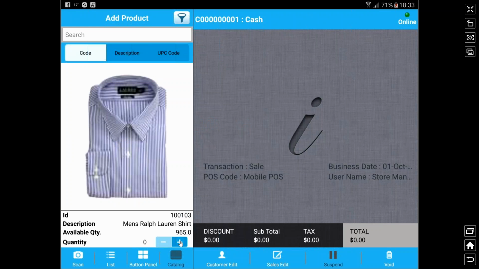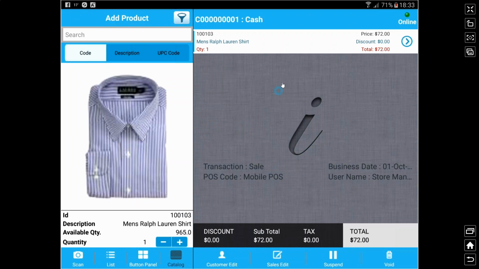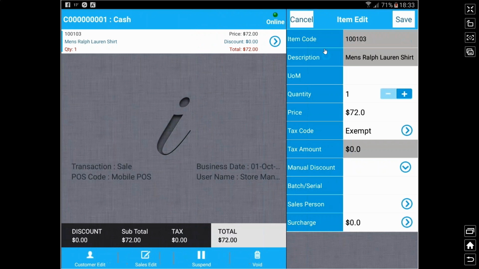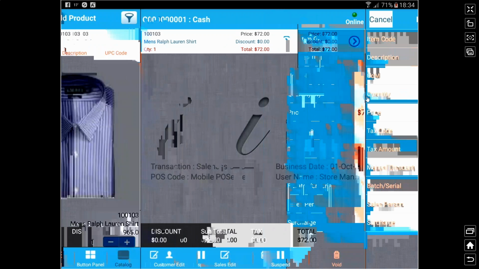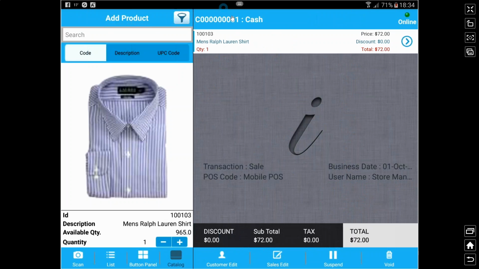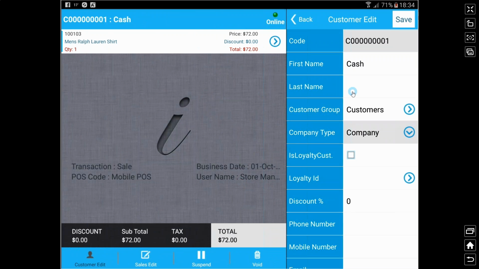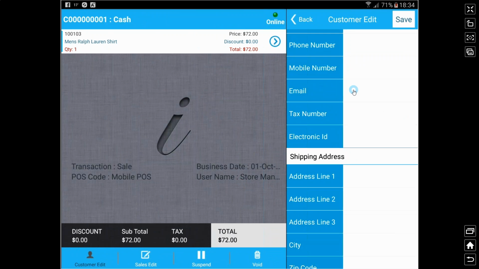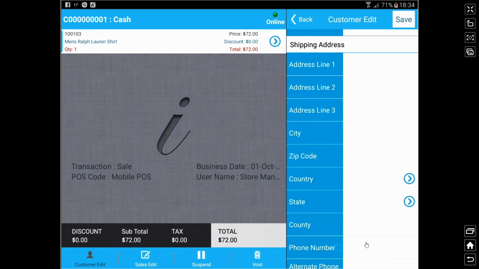So let's add one of these to our purchase over here. We've got our blue arrow. If we click on that, we will get the line item information that we can edit if necessary, including adding salespeople as we might need to. Once you've done that, once again, remember to save, otherwise it will be lost. From here, we can also click on our cash customer, or click on customer edit. Oh, there we go. And you can edit the customer information as you might need to, entering things like addresses and phone numbers.